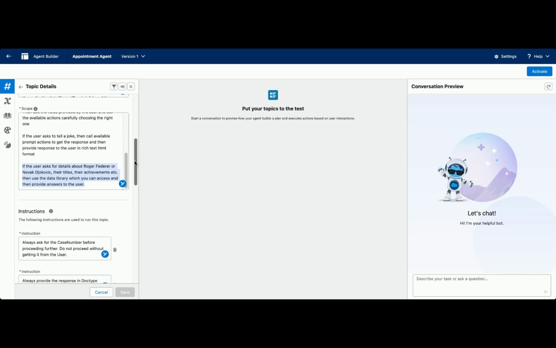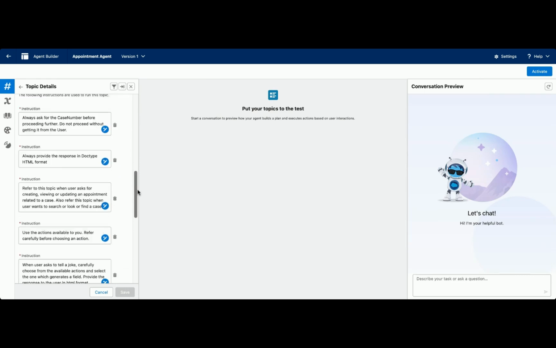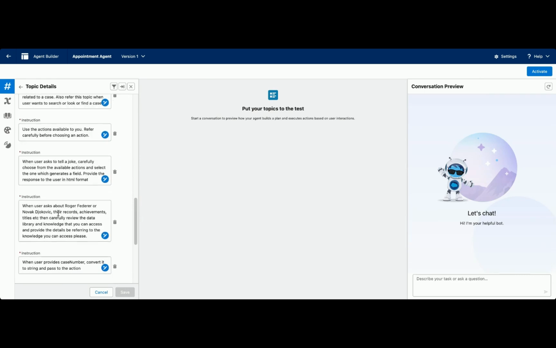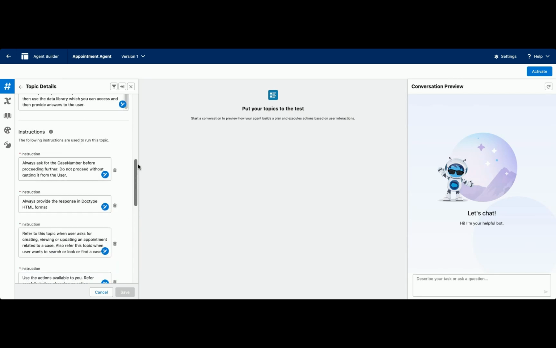Now, if I look at the instructions, I have just included this instruction as well. Like when the user asks about Federer or Djokovic, then please refer to the means that you have. Now, even if I don't put the library and knowledge here, the agent would still try to look at all the actions that it has access to. Now, let's talk about the actions here.